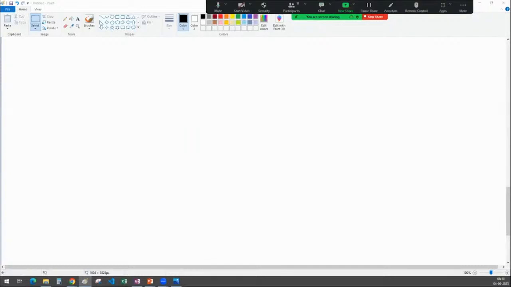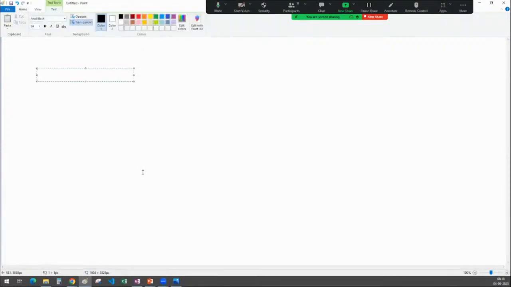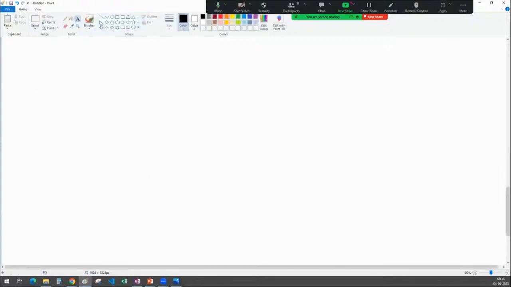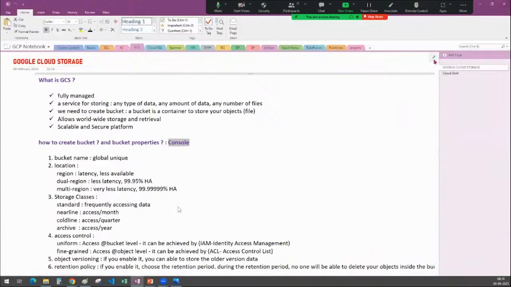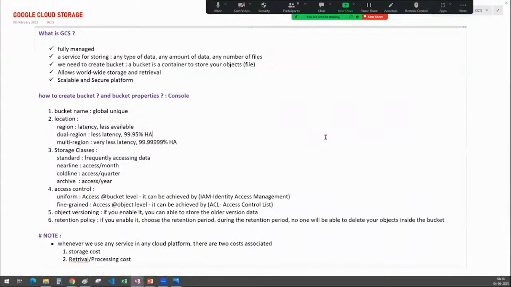Some people are asking for the slides. So slides I may not be sharing with you, but what I will do is I will share the material with you. It is very robust, and you can see the material for the Google Cloud Storage tomorrow. Today we have seen what the Google Cloud Storage is. I will give you access to my notes.